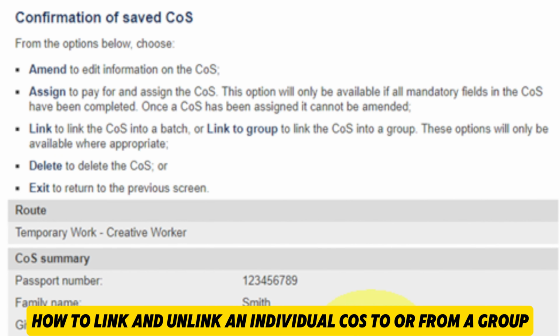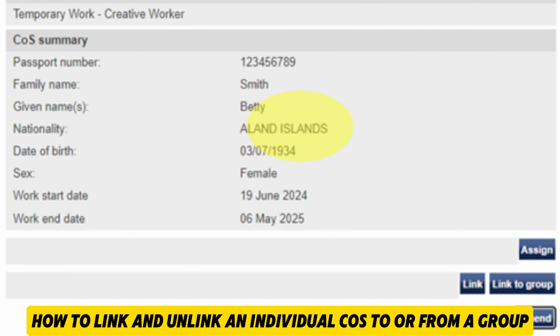So you will put all the details in, like for example, route was temporary work, creative worker, passport number, family name, given name, nationality, Ireland, Iceland, and then date of birth, you have sex, work start date, work end date. At the bottom, you have the option assign, link to group. So if you wanted to link to group, the one which we have created in the first option, you can click link to group and that will get linked. You have the option to exit and amend as well.